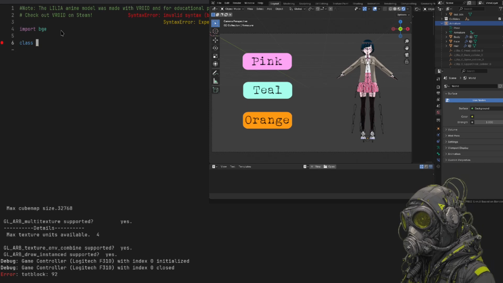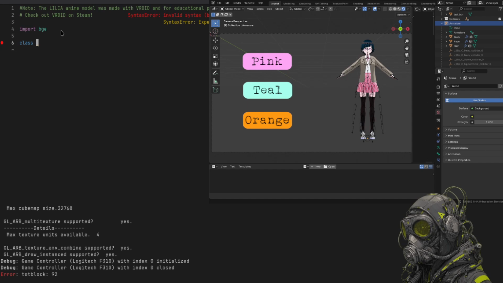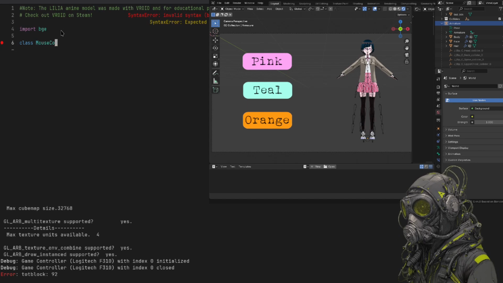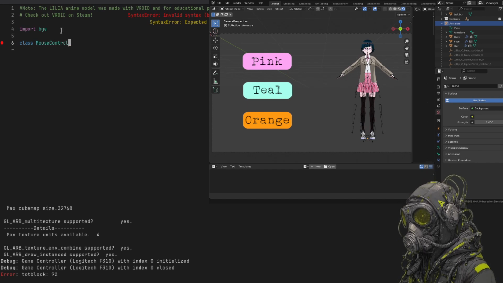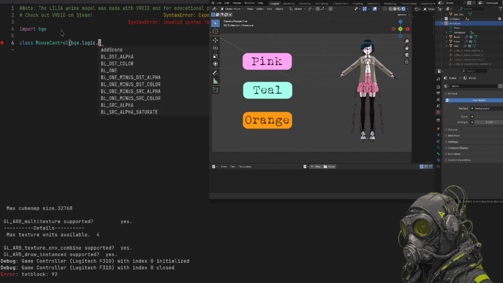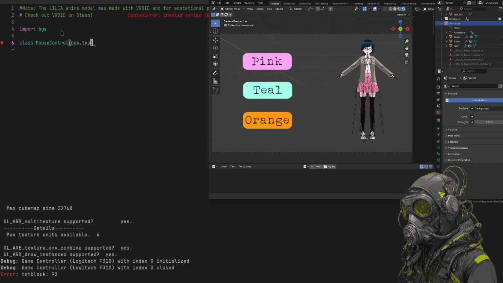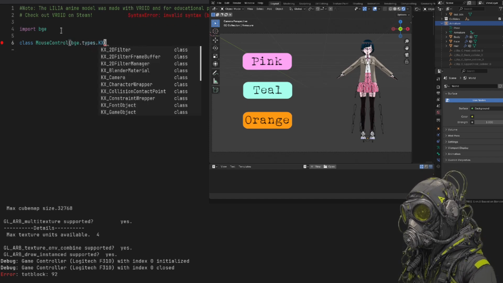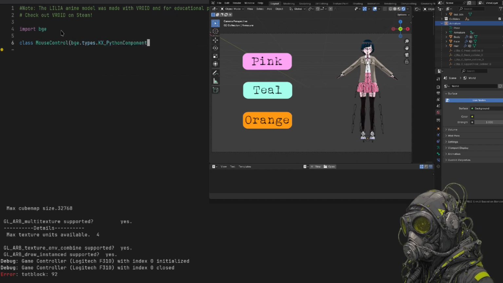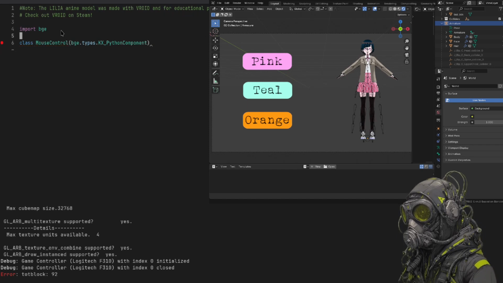All right. Next, we're going to create our KX Python component. So we're going to call this class MouseControl. It's going to inherit from bge.types.KX_PythonComponent.